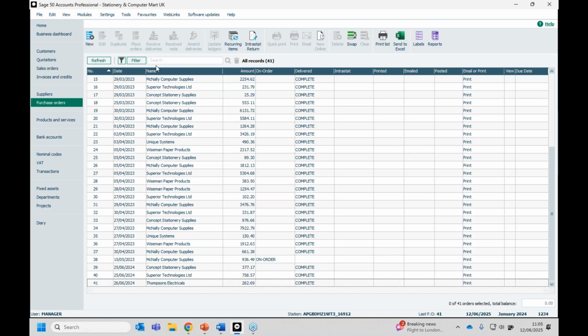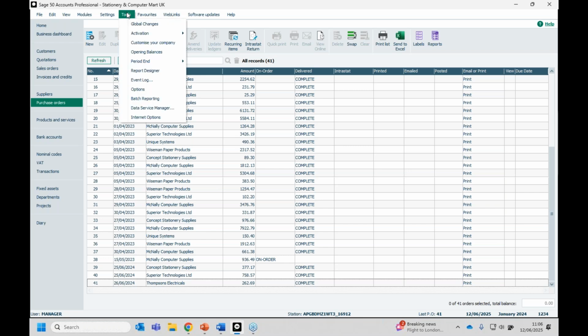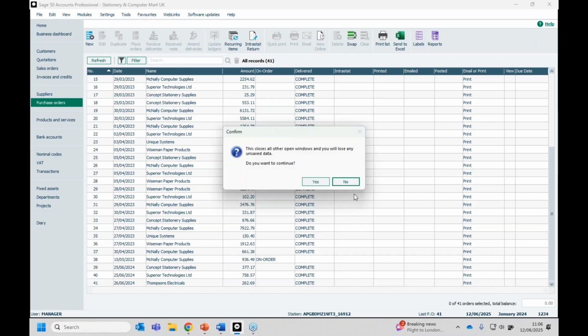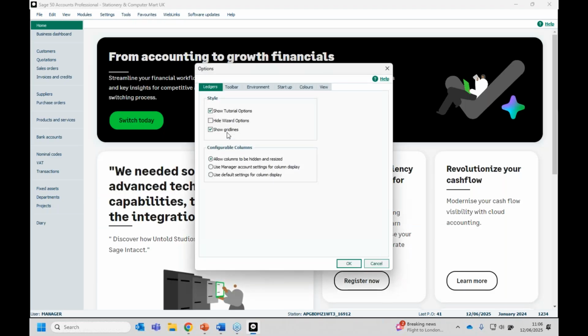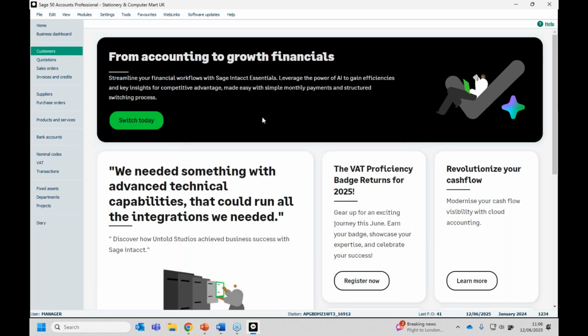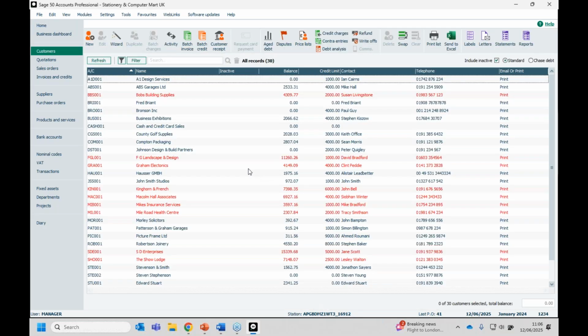The next one I'm going to cover, just before we do, if you want to switch that option off, it's as simple as going back into Tools, Options, and then just unticking that option and clicking OK. Then that will remove that option as well.